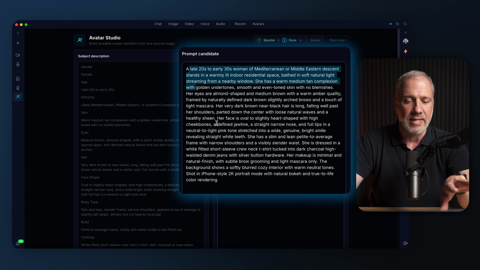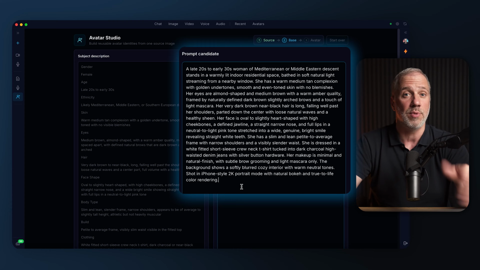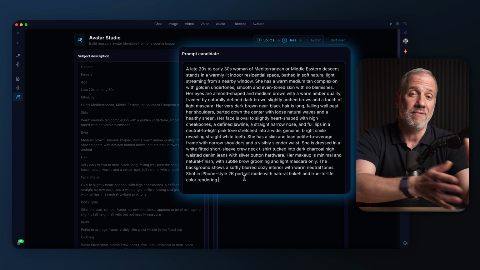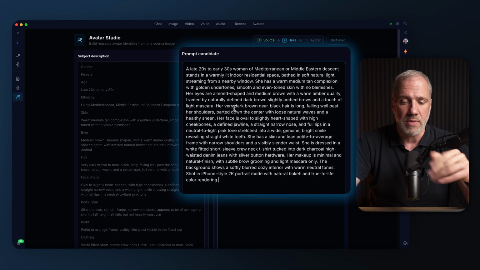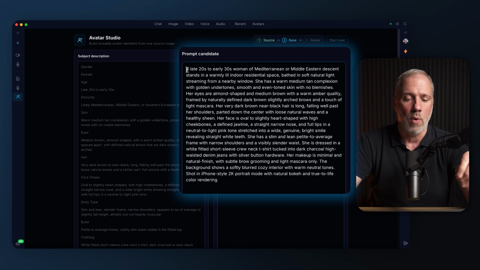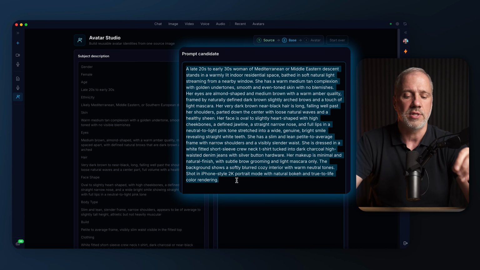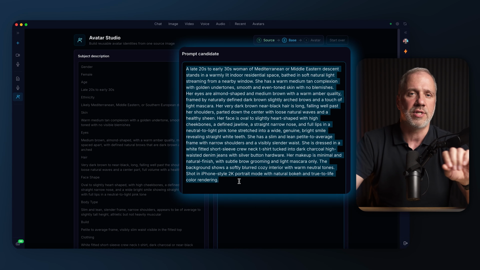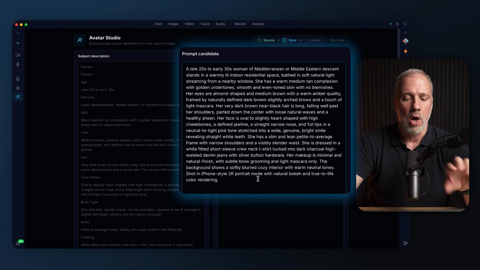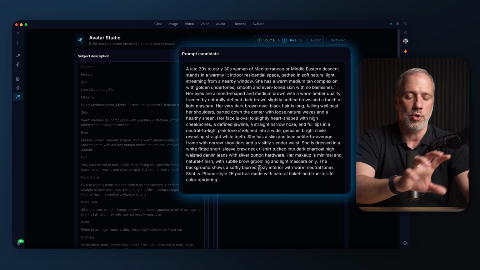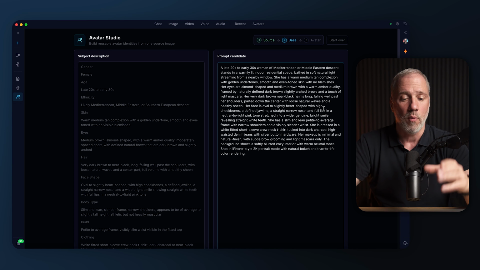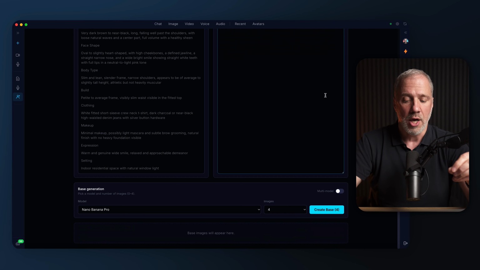You can even delete this entire prompt and replace it with something else, but that would kind of defeat the purpose. But the key thing is that you want to simply go through this, edit everything out that's not kind of interesting to you or that doesn't match what you want to build. And then once you are happy with the prompt, you can go for the base generation.